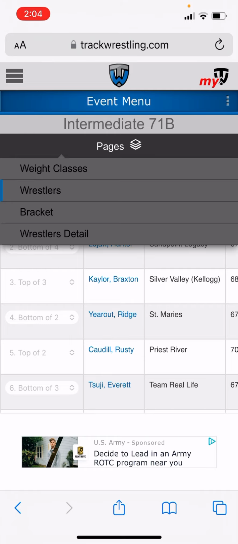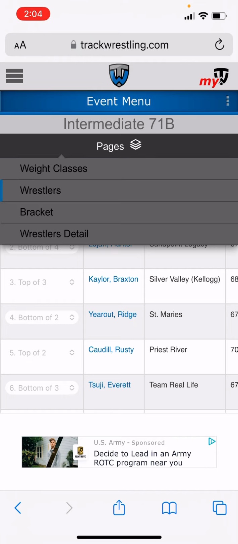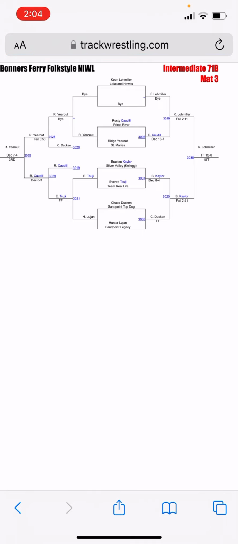I want to see the bracket. So if I click that Pages button at the top, that black bar, it'll drop down a menu that has some options, and bracket is what I'm looking for. So if I click on bracket, it gives me this. I can click on view bracket, and then it pulls up his bracket.